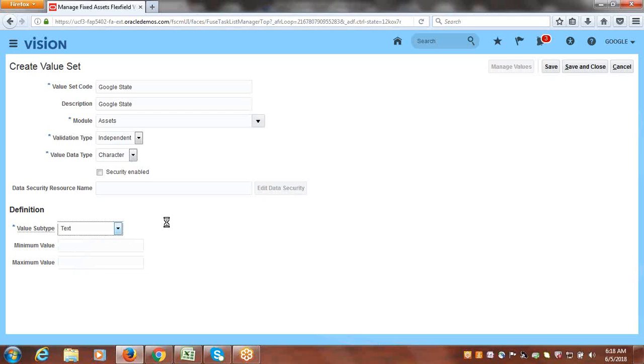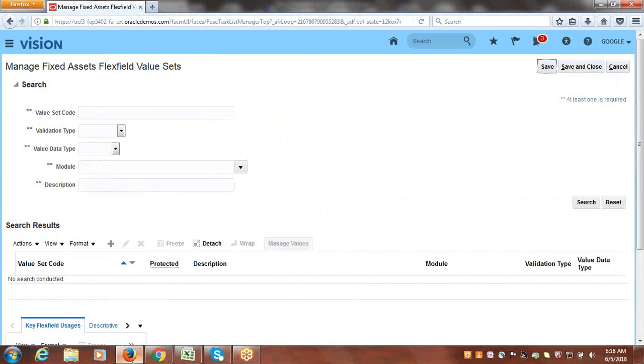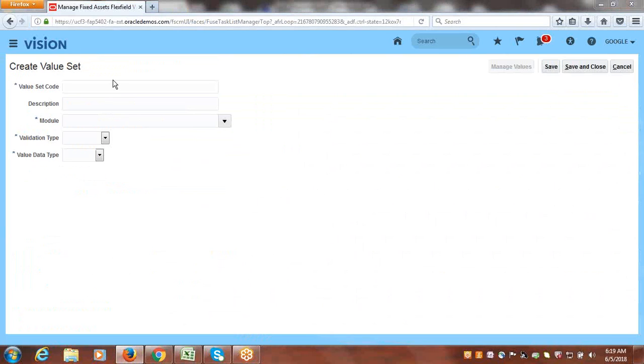Select text and give the maximum size to enter the state names, say 20. So save and close. And for location key flex field structure, we have one more value set required, that is city. Click on create. So write the name as Google city. Just copy and paste.